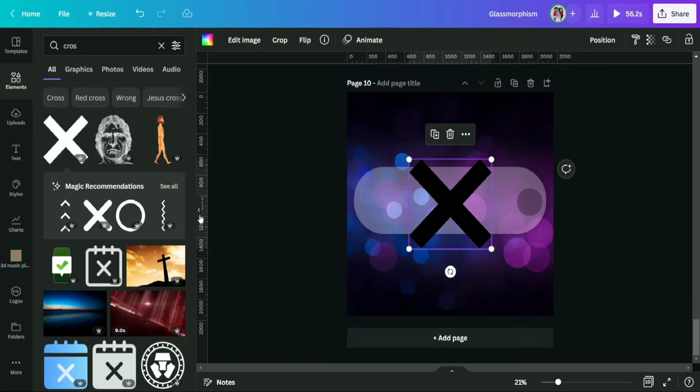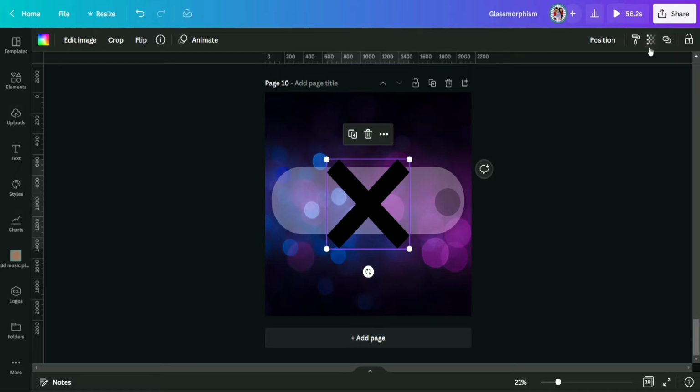Okay guys, now after this we are searching here for cross. So we are simply going to select this first cross and then we are going to change its transparency to 30.